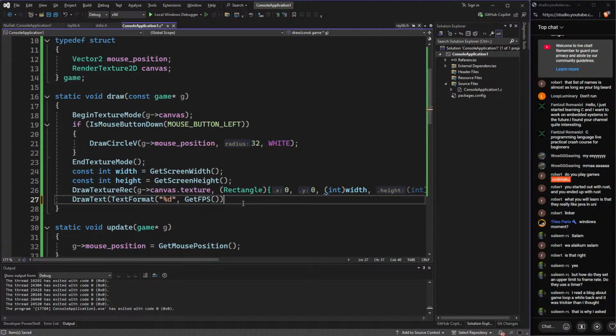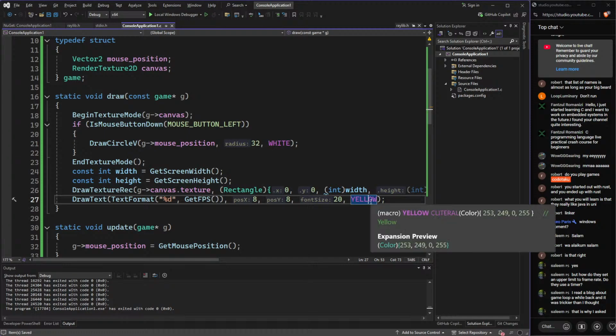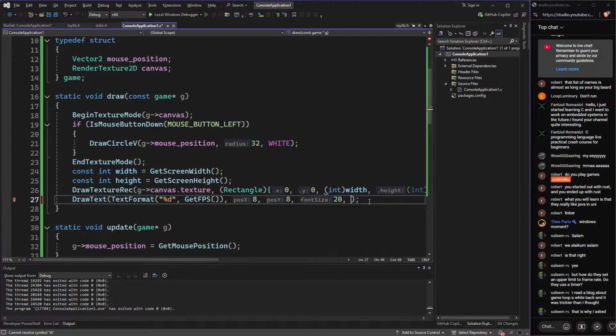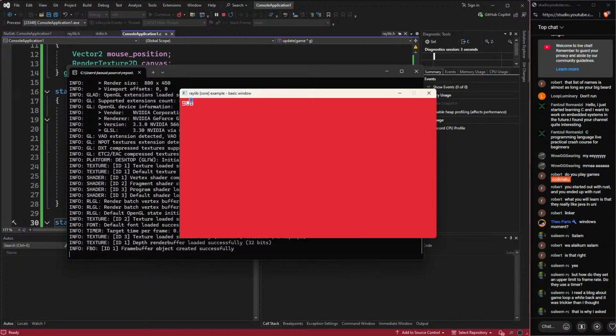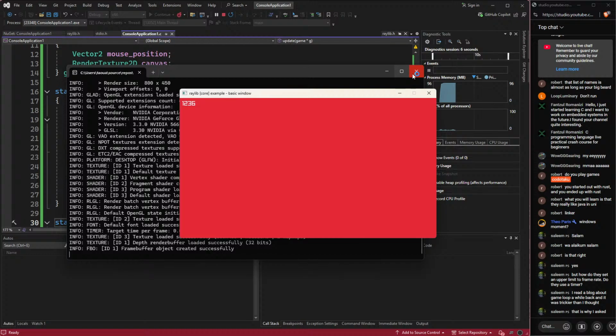Yeah. What are the other parameters? The position X, let's just say maybe 8 by 8. Font size, say 20. Color, let's say white or maybe yellow. Well, actually yellow, meh. I don't know, man. Let's just go with white, honestly, I don't care. Anyways, let's just do this. And look at that, that's the FPS right now.